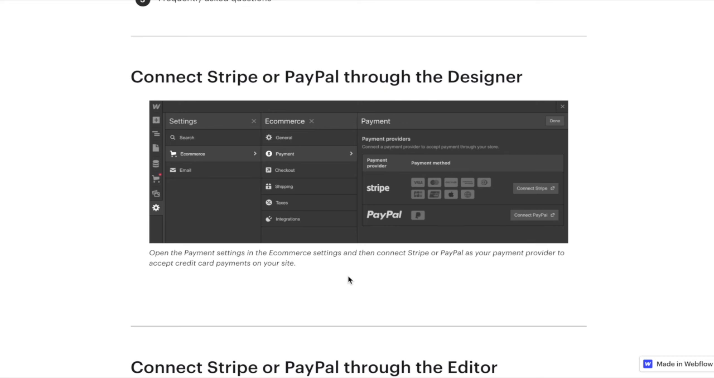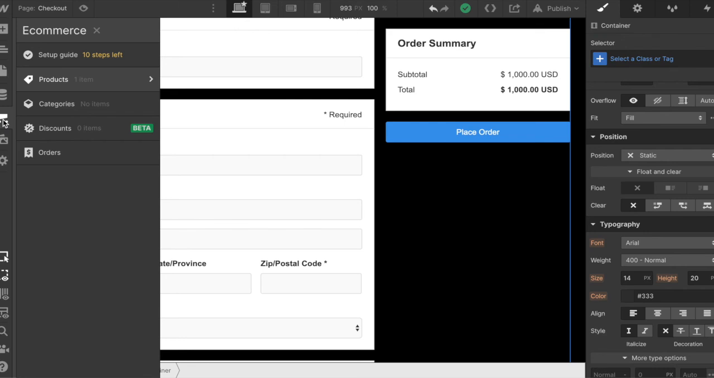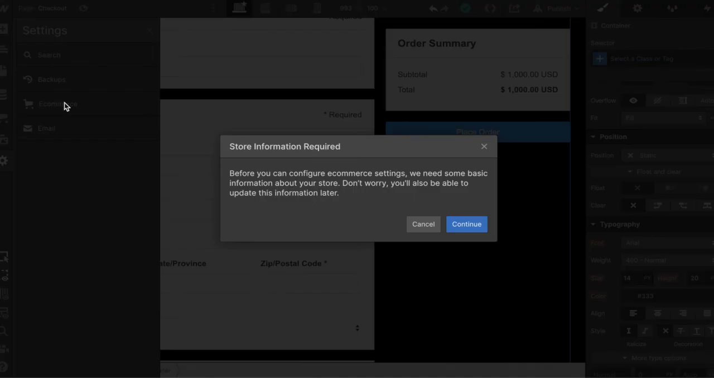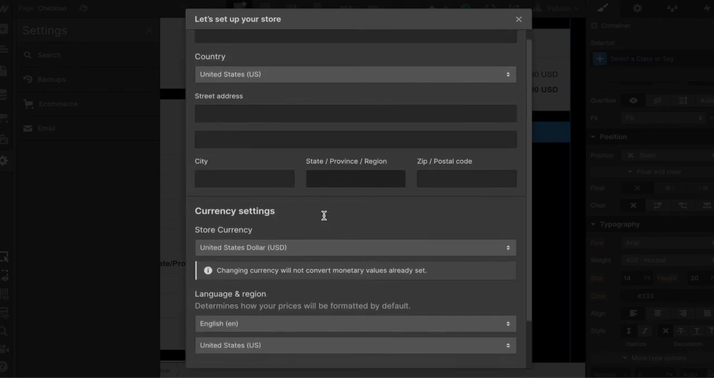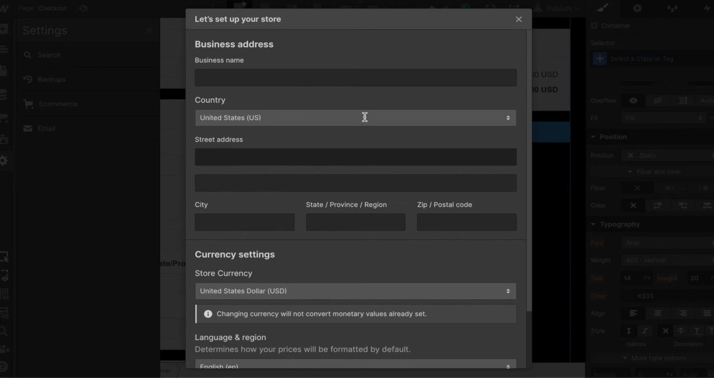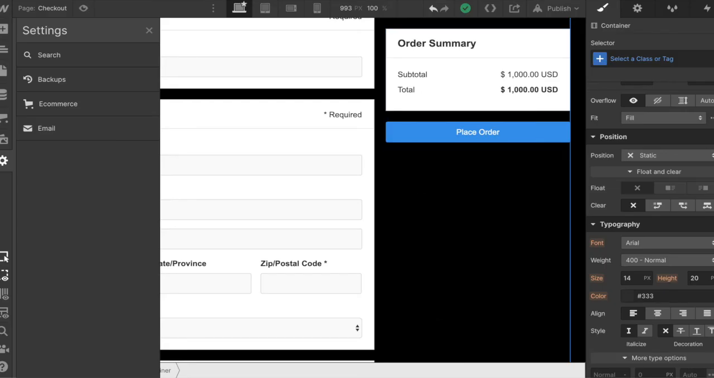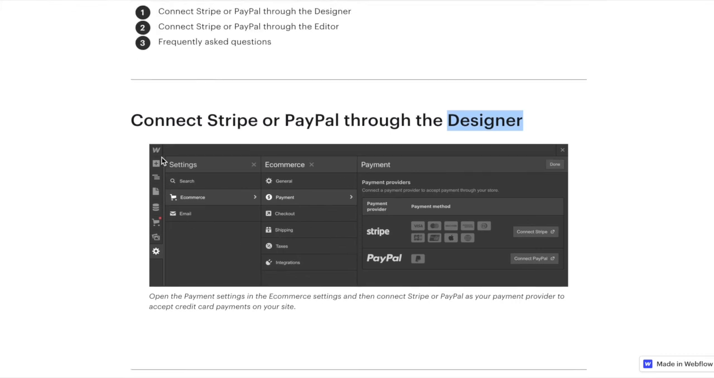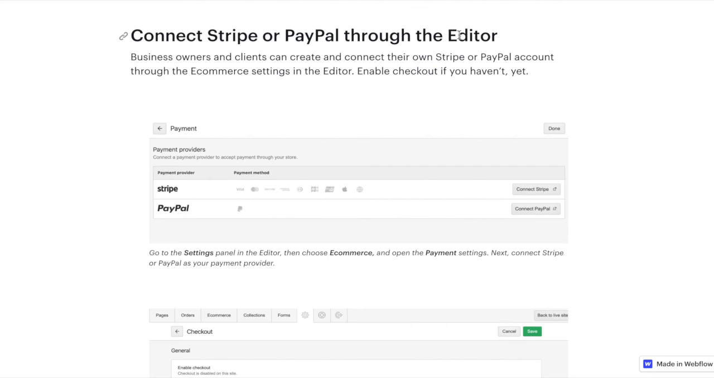In the designer, you can do it right from the designer where we were. We can go here. Oh, actually, it's this one, settings, e-commerce. I have not put anything in for the information of the business, so you can just fill it out. Since it's an example, there's nothing there. You can hit continue, and you can continue with the instructions they give you there. It's right here from the editor.